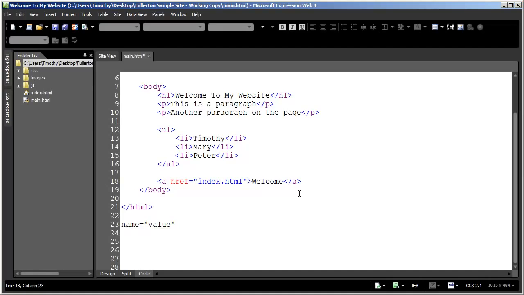And I'll tell you one thing I do a lot is I forget to close my quotation marks there when I'm typing my attributes out. It's just something that is stuck in my head. So if you ever have a problem with your links or your tags, one thing to look for is, did you in fact close all the quotation marks on your attribute?